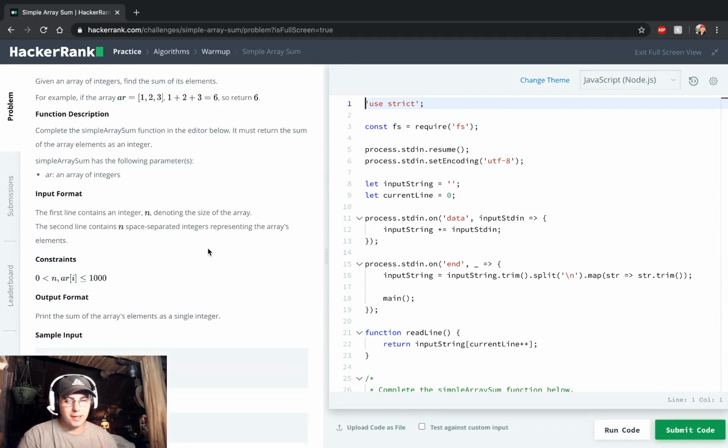So this is Simple Array Sum. Just from the title, it sounds like we're adding everything in an array. It says, given an array of integers, find the sum of its elements. For example, if the array r equals [1, 2, 3], 1 plus 2 plus 3 equals 6, so return 6. Complete the simpleArraySum function in the editor below. It must return the sum of the array elements as an integer.